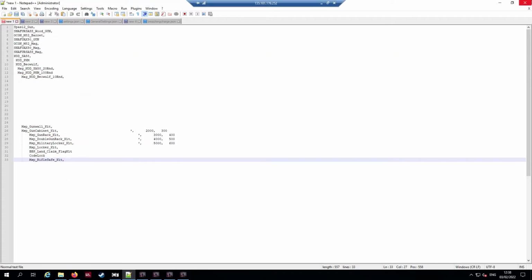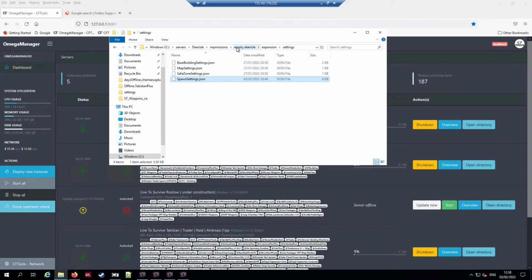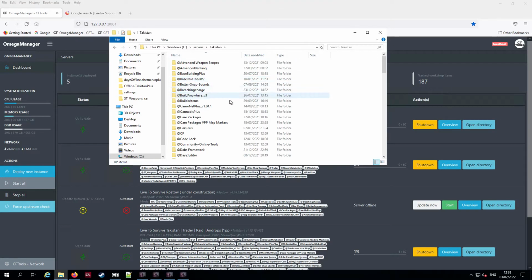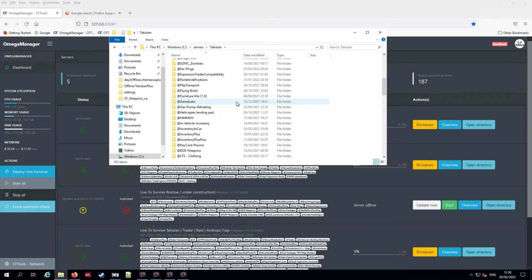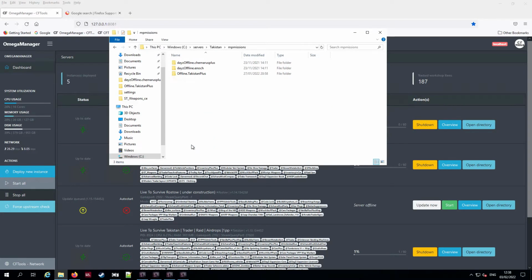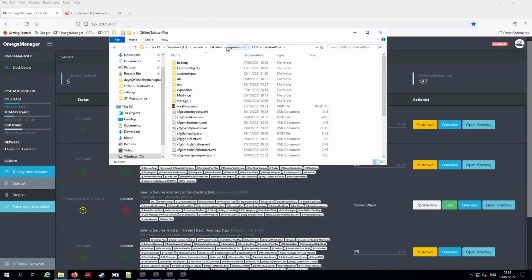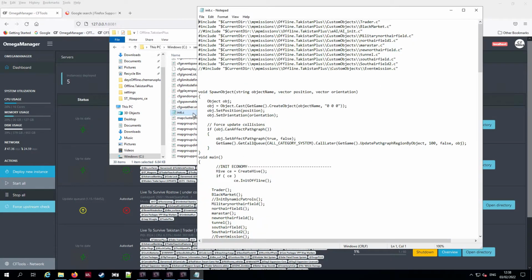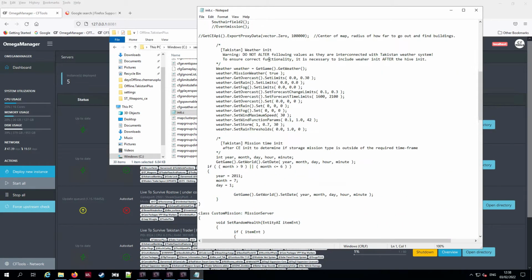Now for the non-expansion way, I need to go to my Takistan server. I do use some expansion on this, but not the right mod that gives me the spawn setting. We need to go to the MP mission folder and your mission name, and again everything is related to your mission file. With this one we need to go to the init file. We just need to scroll down.